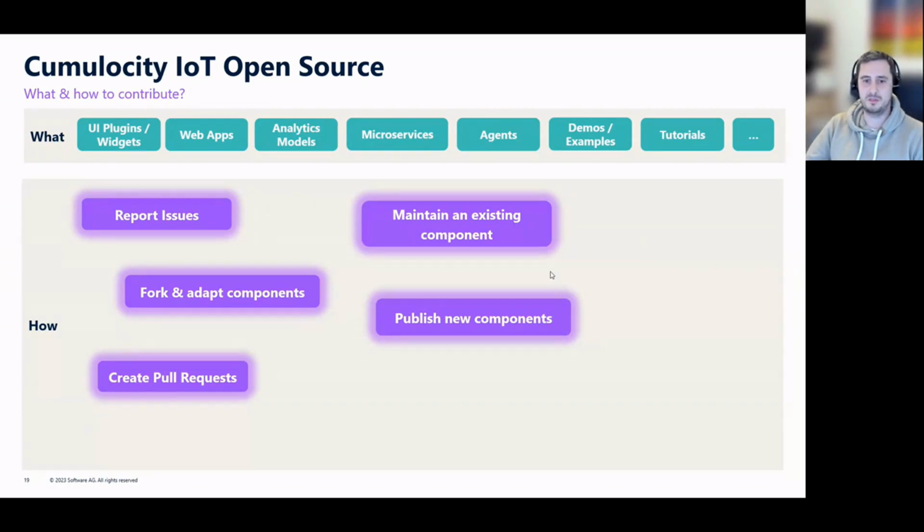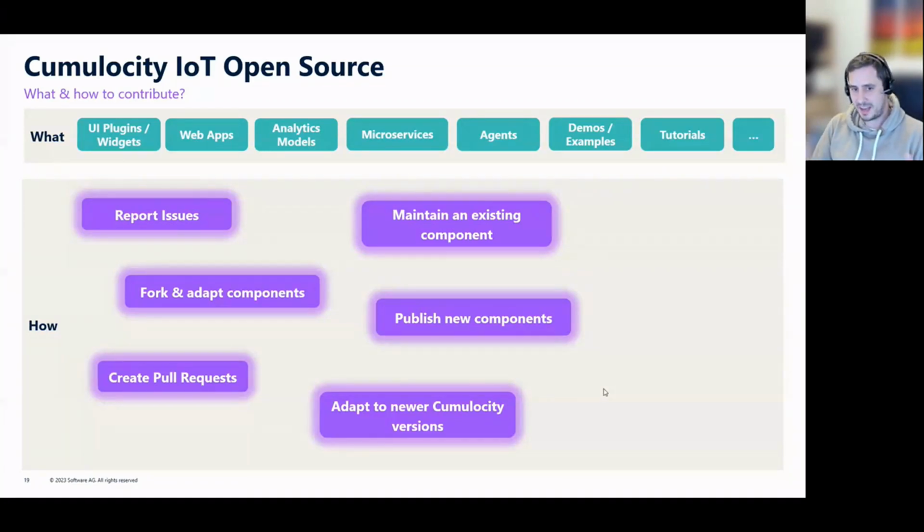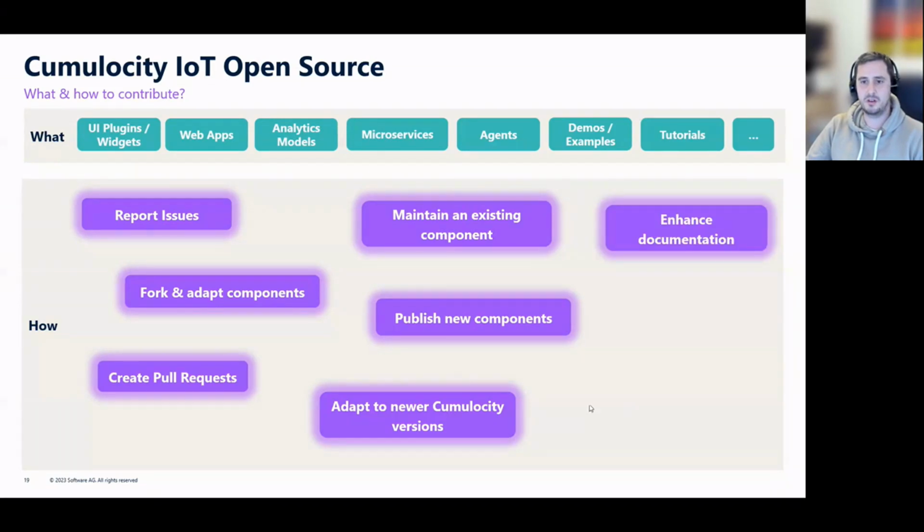This is what I call a maintainer for the component. And then this is also maintaining: just do some housekeeping. If a new Cumulocity version is coming, maybe some new APIs have been changed, the SDKs have been changed. Maybe you need to update the dependencies on your components. It's just a small change. Sometimes you can automate it. Sometimes you have to just check if there are some breaking changes and so on. But this is also a task you can do and how you can contribute.